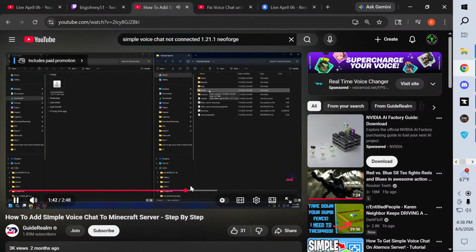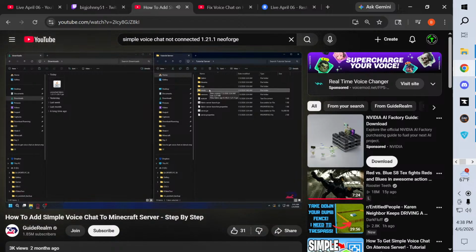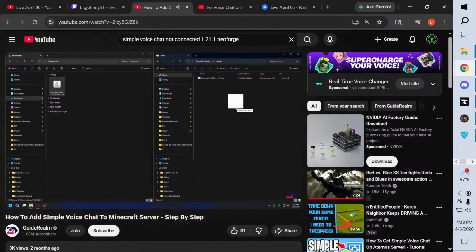If you're using a Paper or Spigot server, you need to put it into the plugins folder instead. So here I'm using Fabric, so I'm going to open up the mods folder and then just drag and drop Simple Voice Chat into the mods folder, just like that, and that's done. If you're using Fabric, make sure you install Fabric API so Simple Voice Chat can work properly.